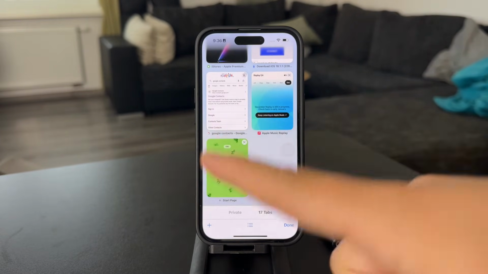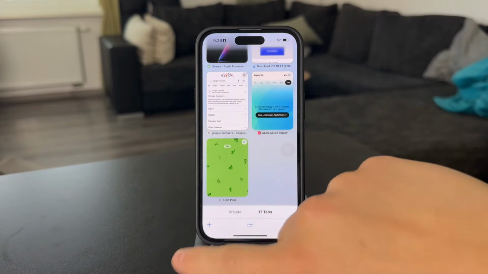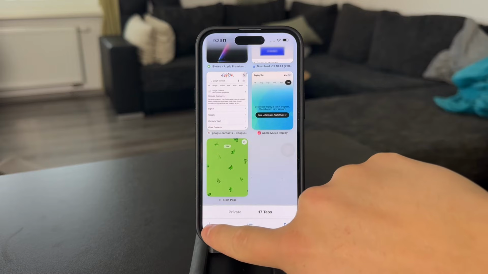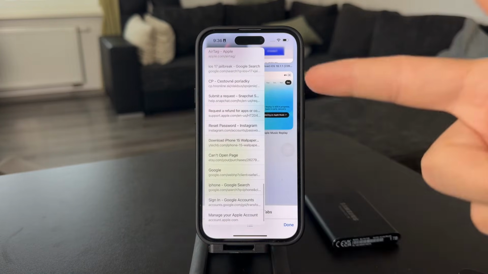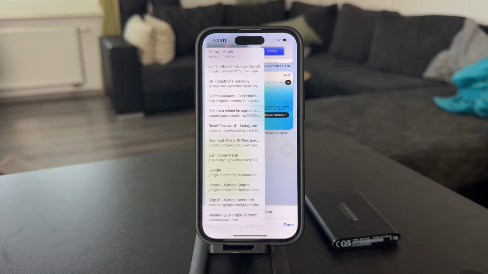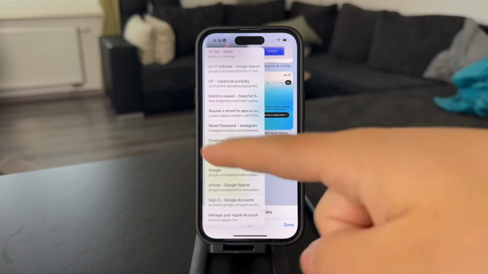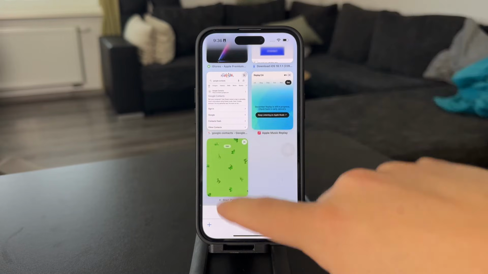But instead of just clicking on it, what you gotta do is hold down or long press on it like this, and essentially all of the recently closed Safari tabs are going to pop up so you can jump back in. Let me just show it to you that it works.